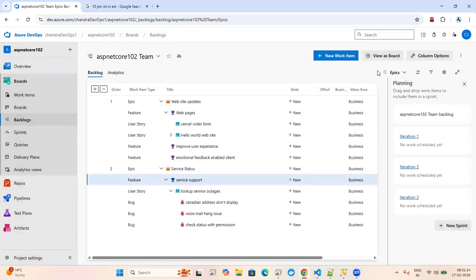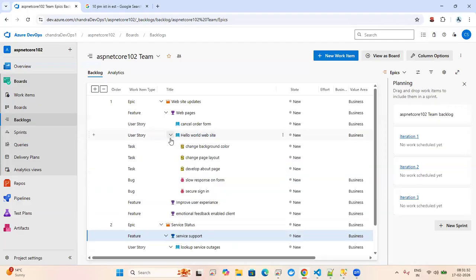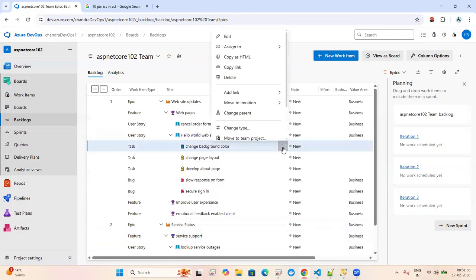Okay, these things on here we have. Now, this is a task. We want to plan a sprint. So I first assign this task.